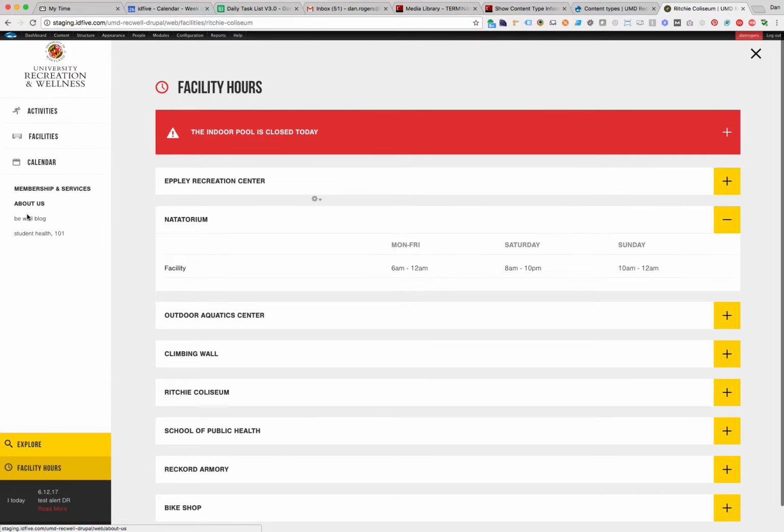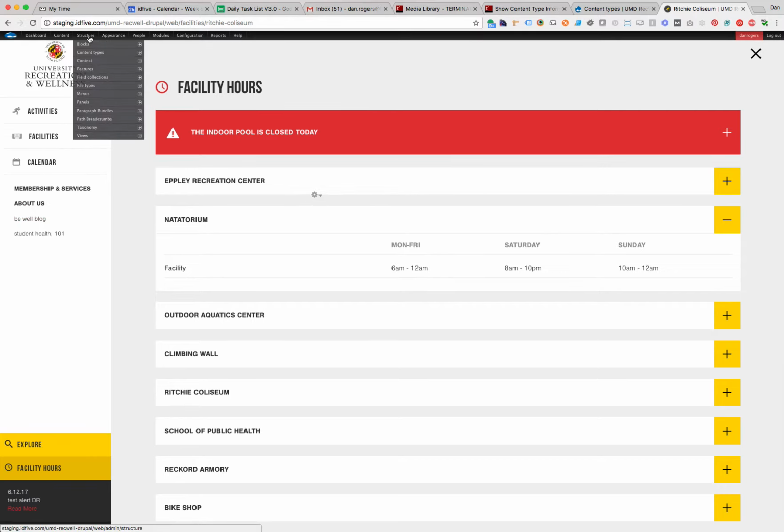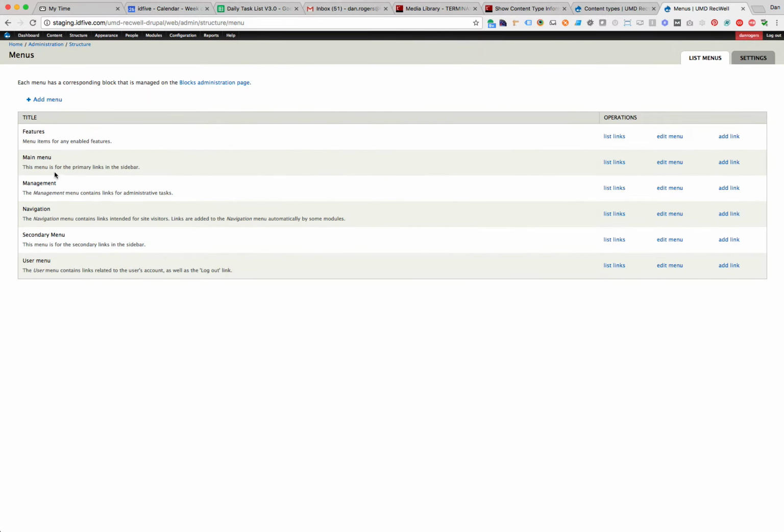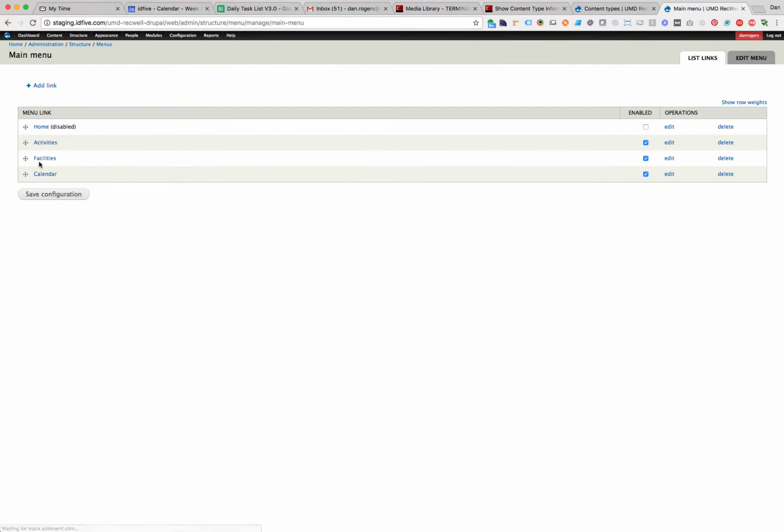Starting up at the top, these two navigation items, both the primary and secondary, the way we edit those is we're going to go to Structure, Menus, and we're going to see we have Main Menu and Secondary Menu. You'll notice our little help text we added here. This is the menu for the primary links in the sidebar. This is the menu for the secondary links in the sidebar. If we list those links, we'll be able to see the main menu, which is Activity, Facilities, Calendar, etc. And if we look at the secondary menu, it's basically the same thing. So if you need to add or edit those, that can be done from the Menus tab.